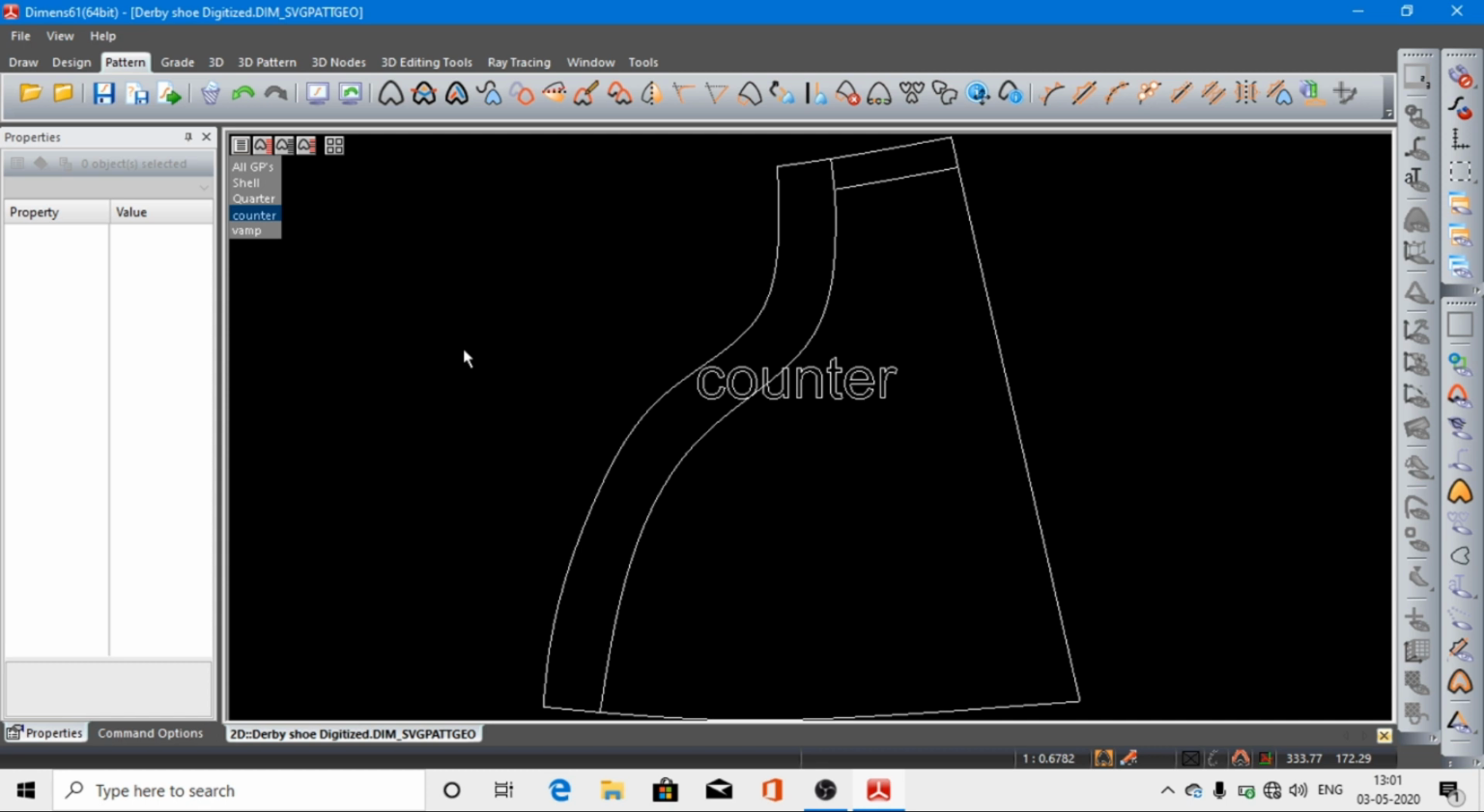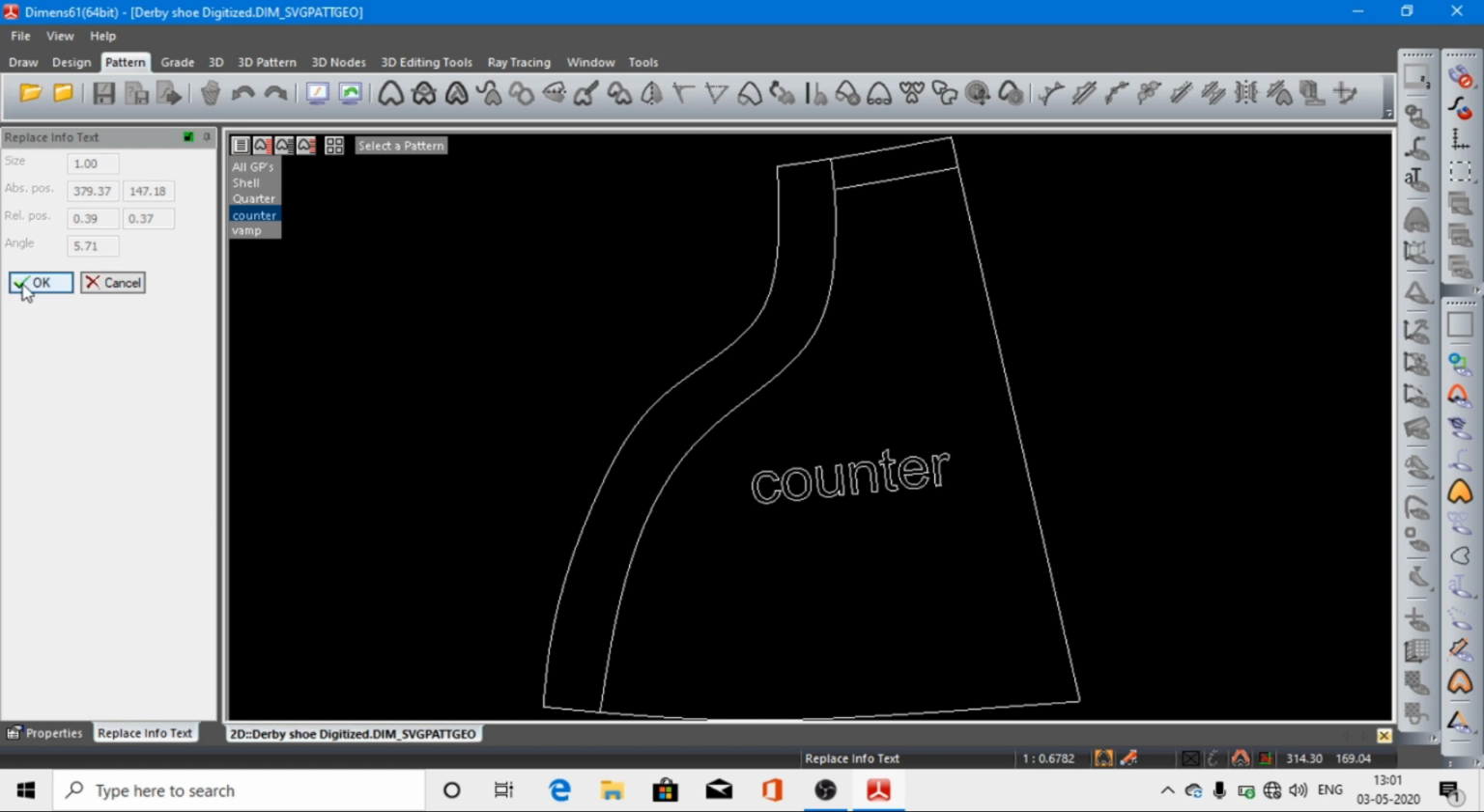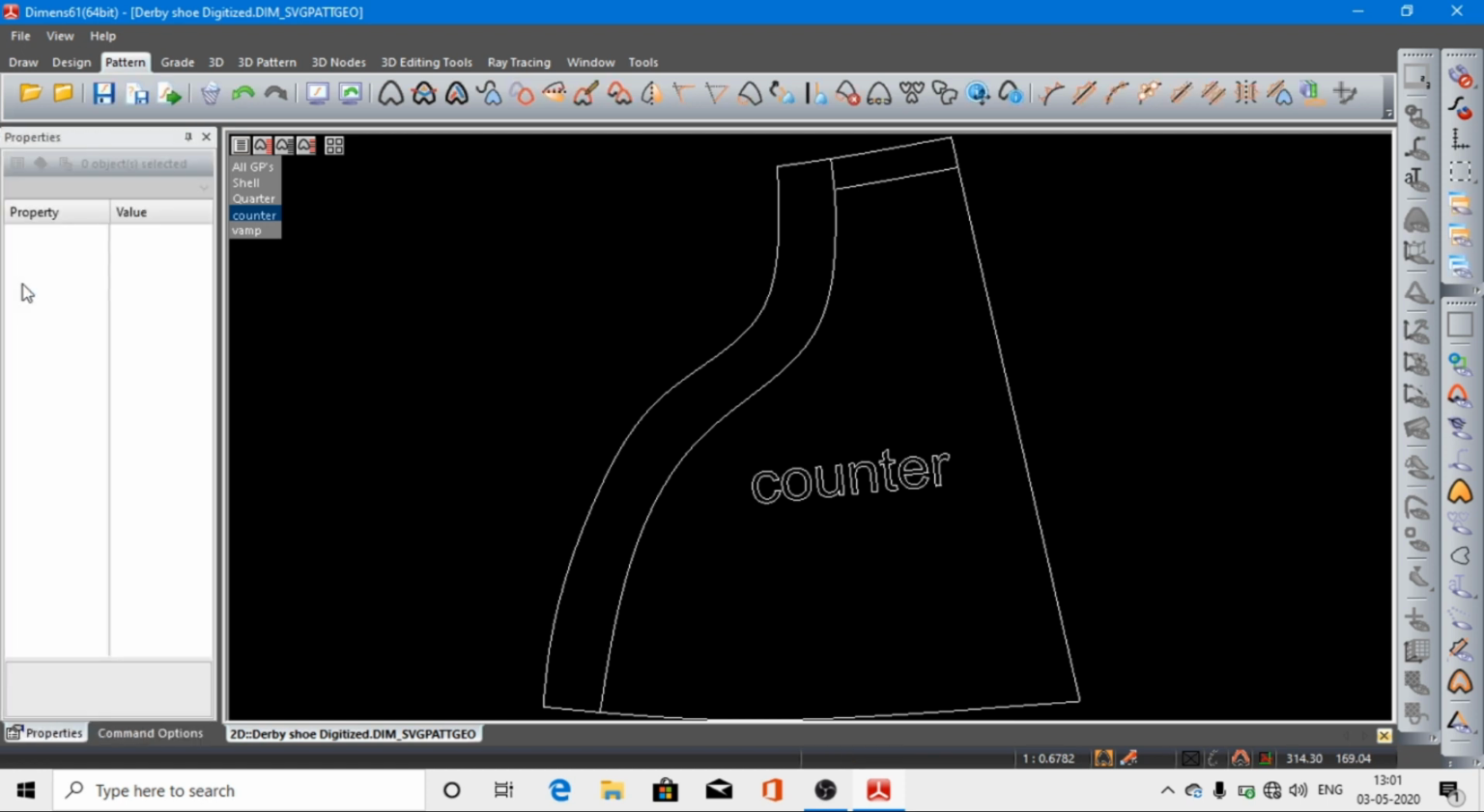Now if you want to replace your text, you will go to this icon, replace pattern informations. You will come here and left click over there, and then you can rotate it in any direction wherever you are satisfied, and then left click over there, and then you will go to the OK. So the next option is we have to mirror this. Before mirroring, we have to edit the stencils.